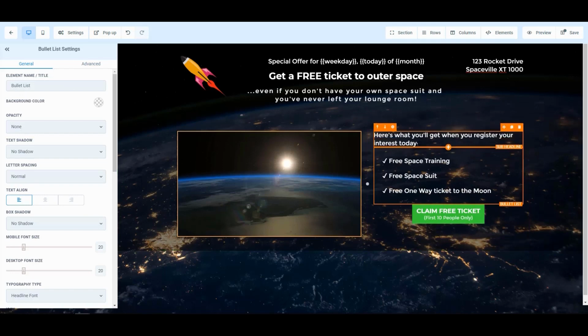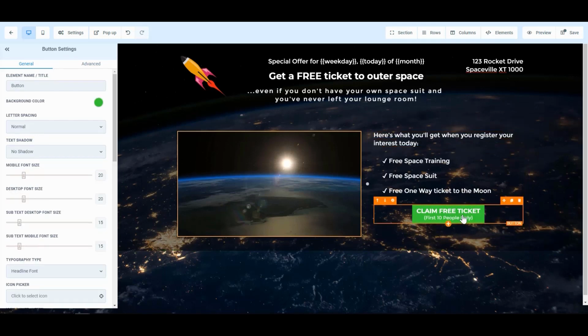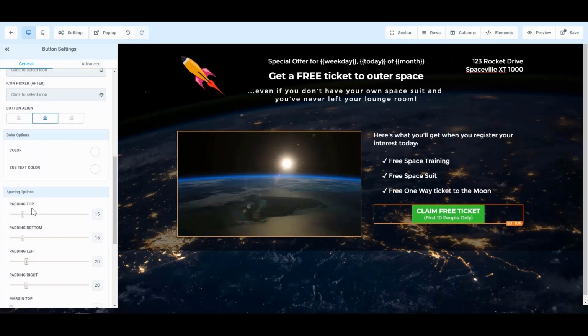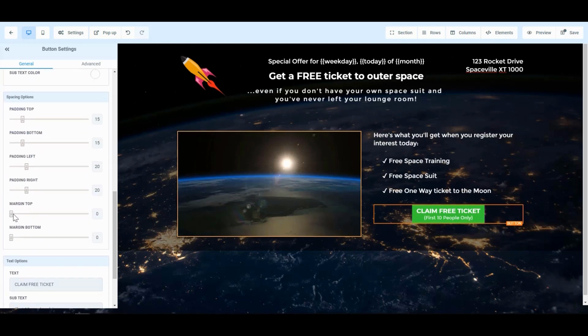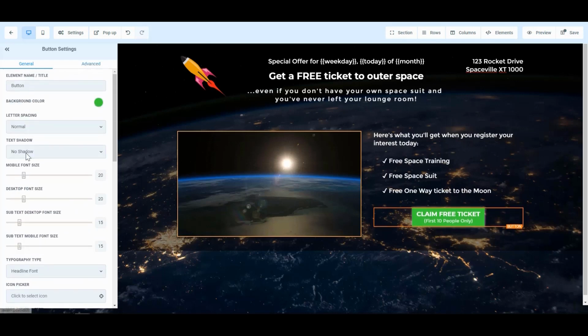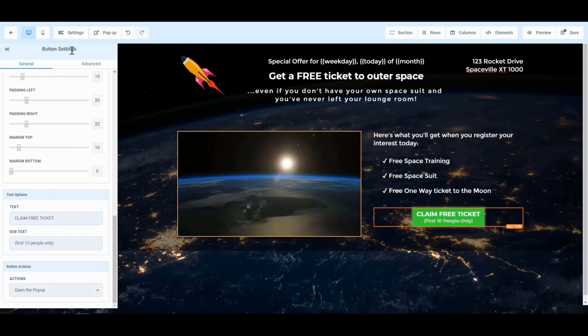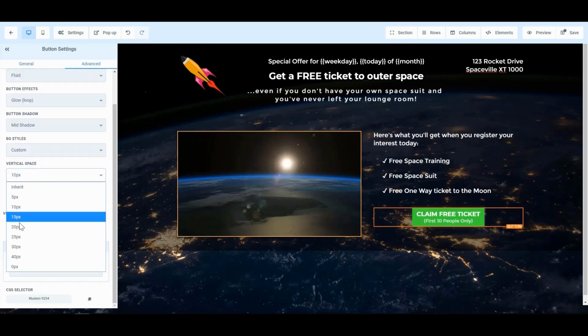So I'm also going to push this button down just a little bit by changing the padding, or the margin, sorry. Just like that, and we'll add in our advanced, we'll put in more vertical space here.